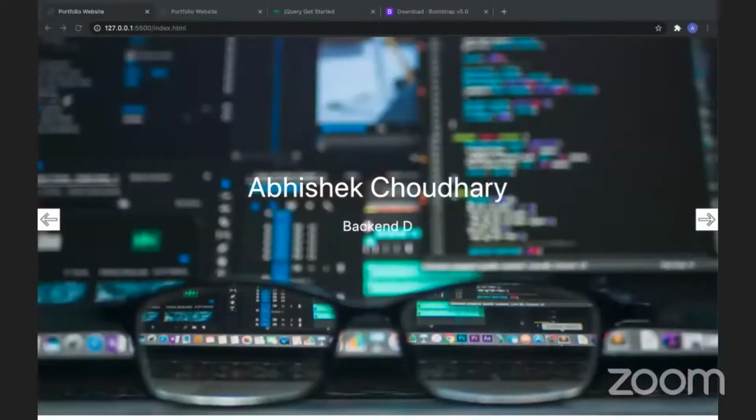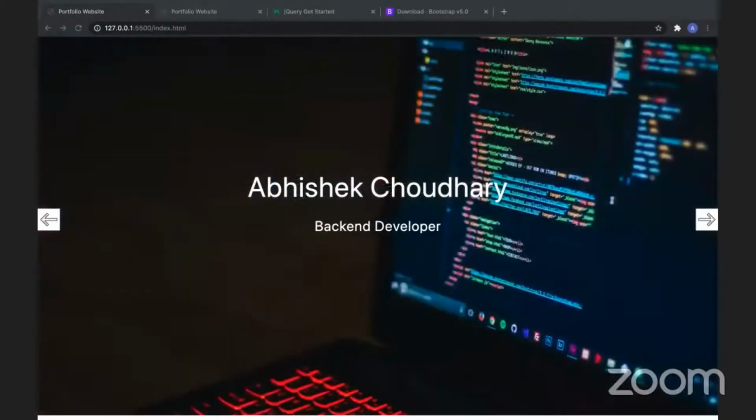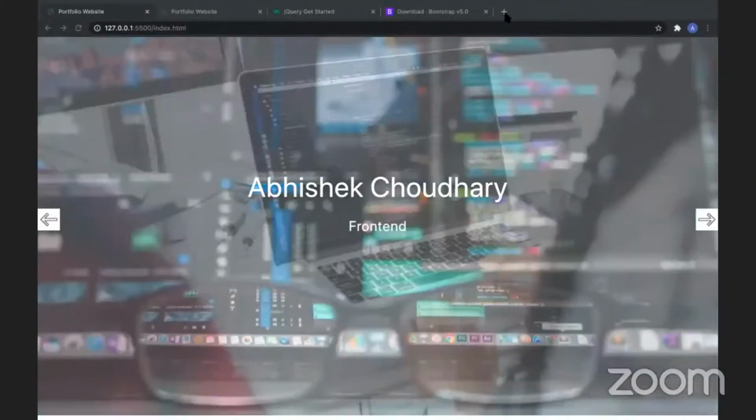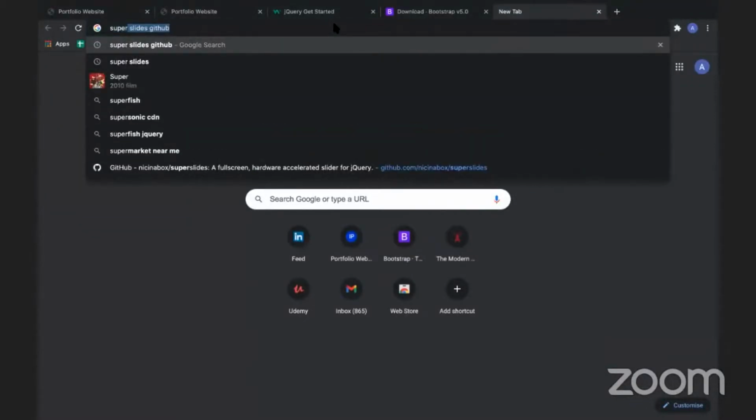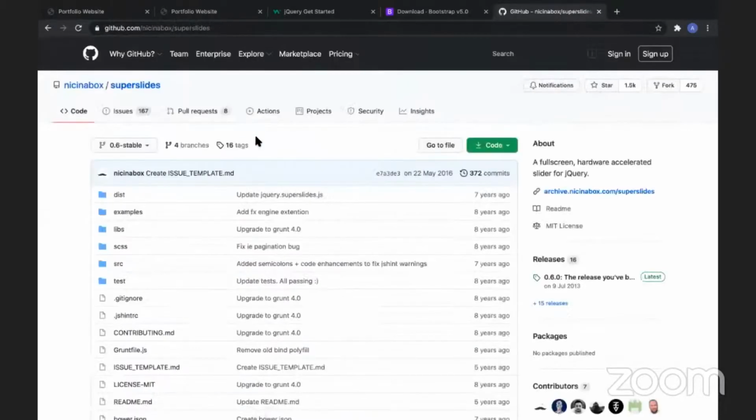Just give me a second and I will try to open that solution. Let's come here, and let me bring my pointer here. I'll search for Super Slide GitHub. What is GitHub? GitHub is just a place where, if I write some code, I can put it here. I can make it public or private. If I make it public, anyone can come and see our code.